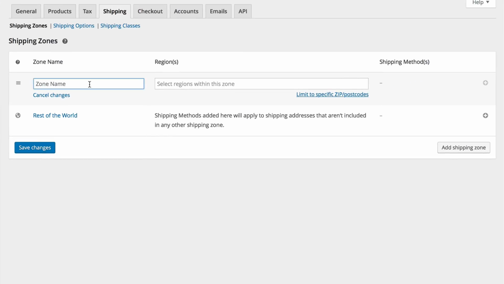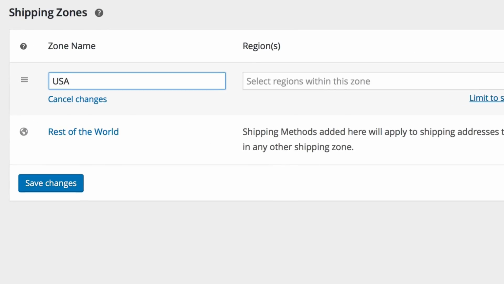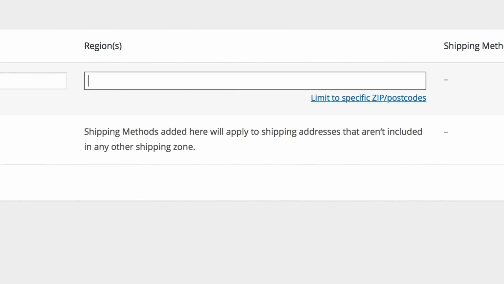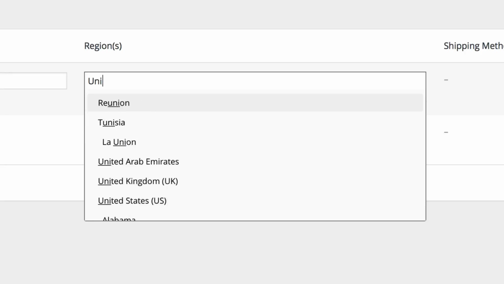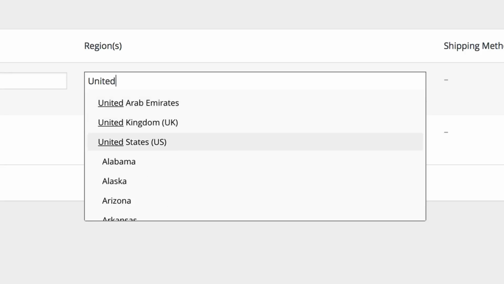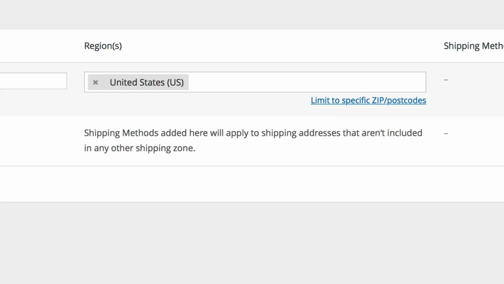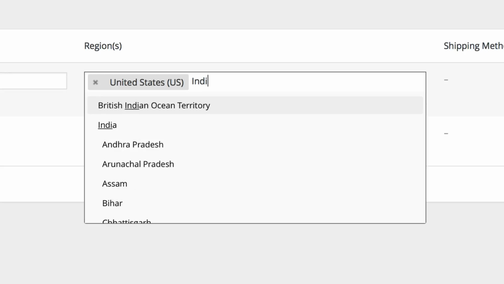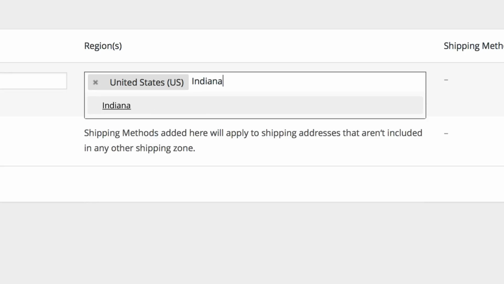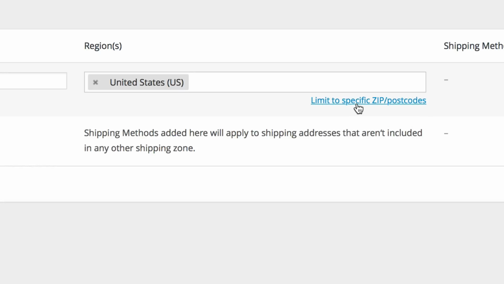Start by giving the zone a name, like USA. Then select the regions for this zone. In our case, we'll only add the United States. Start typing, and you'll be able to select the appropriate country. Note you can limit it to specific states by typing the name of that state, or to specific zip codes by selecting the Limit to Specific Zip/Postcodes link below the region text field.